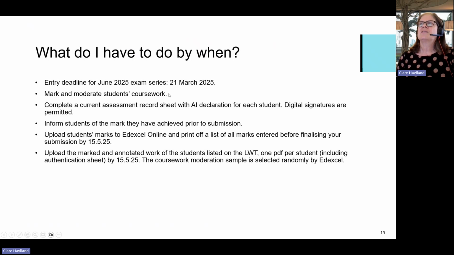And so you'll be marking and moderating students' coursework. You'll be completing an assessment record sheet for each student, which has an AI declaration. You'll be informing the students of the marks that they've achieved. And then by the 15th of May, you'll be uploading the students' marks to edexcel Online, and you will be scanning and then uploading the sample that we choose on the Learner Work Transfer Portal, or the LWT. For each student, you'll have the front sheet and their two pieces of coursework scanned as one PDF, and you'll be uploading that to the LWT.